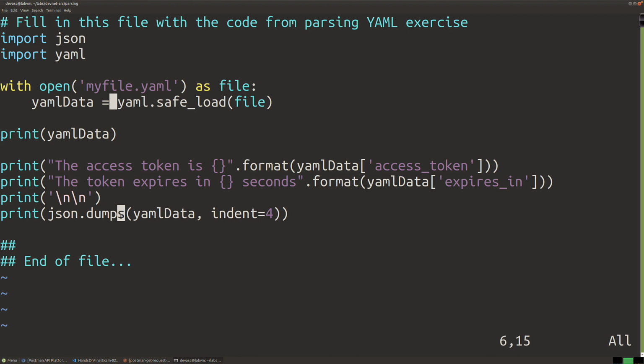That's what the S means, because there is a json.dump, which is singular. That is used when you're trying to write to a file, like we would go with open and open it for writing or maybe appending. But the idea is the singular form of this method, json.dump, is used for writing to files.